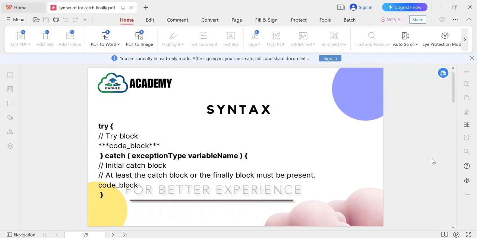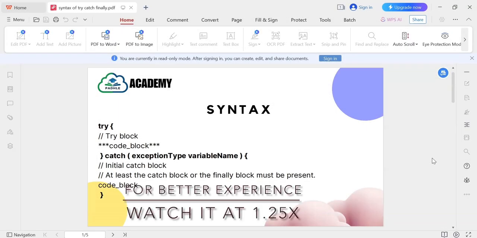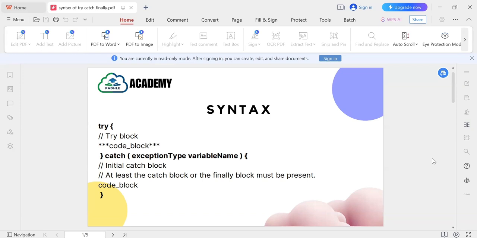Guys, welcome back to this tutorial. In this tutorial, we are going to talk about a try-catch block with multiple catch blocks.